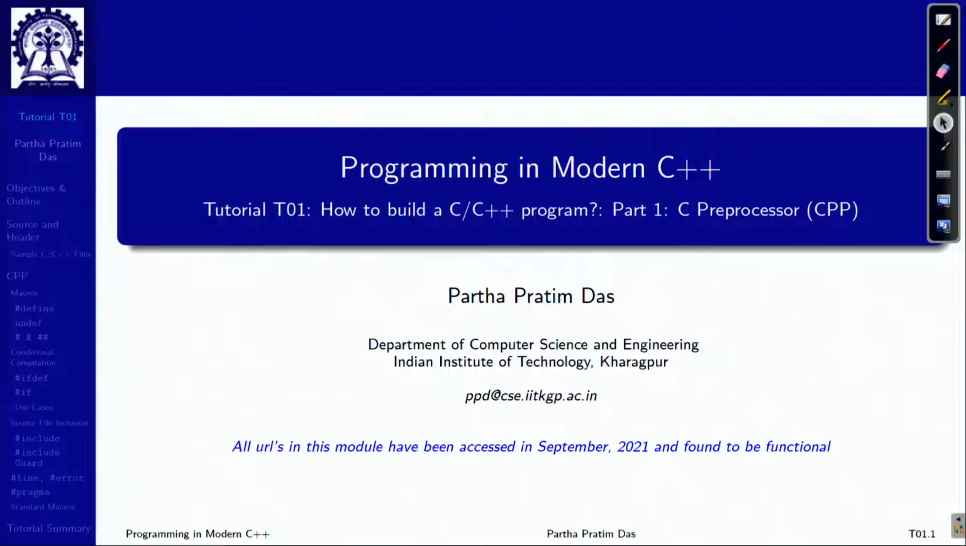This is a tutorial, and I should rather say that this is a tutorial to complement your course in modern C++. We will have several of them. So, this is the first one.